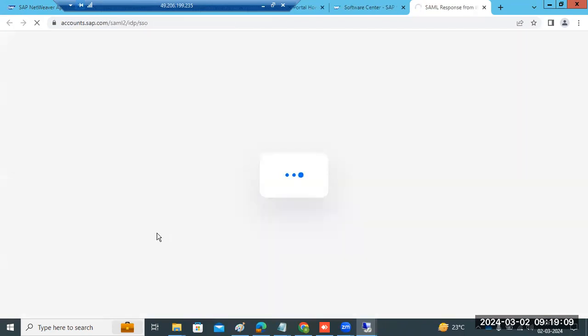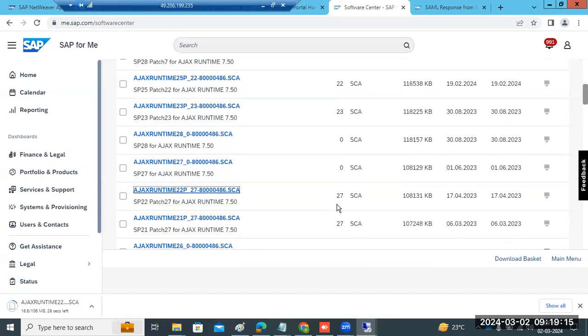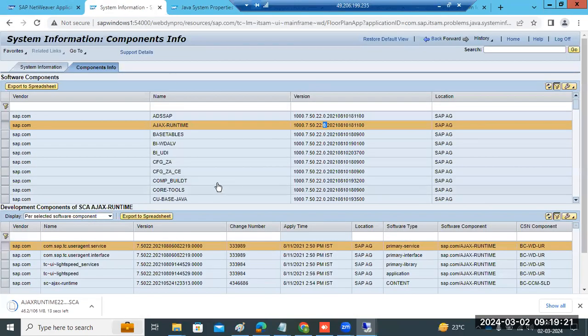Just click on that one. The selective patches we can download here. But if you are uploading this patch, we only have the base version. So please see clearly here, the base version is SP22 and patch level 0, right?